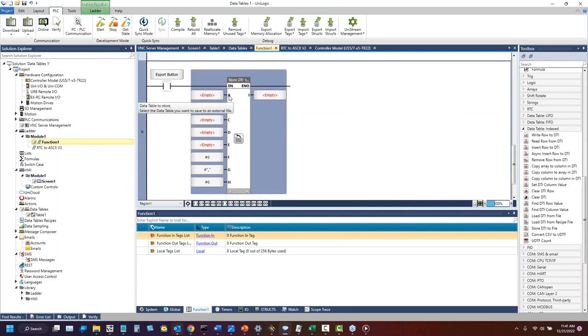First, we have the data table we would like to store onto our SD card. That will be our table 1. Next, we have our starting row in the source file. This will also be our row 0. The target file name, I'm just going to give this a name of log file. The number of rows that we are going to be exporting is going to be the maximum number of rows that the table has, which is 10.